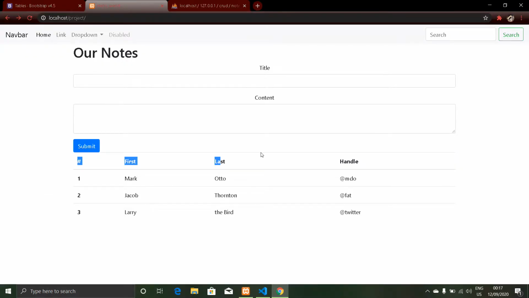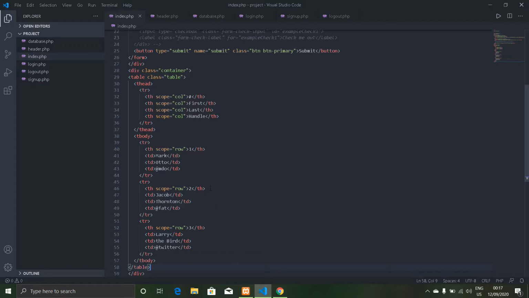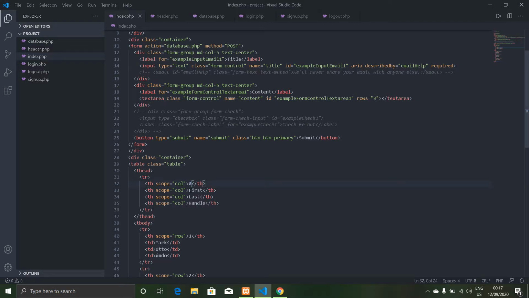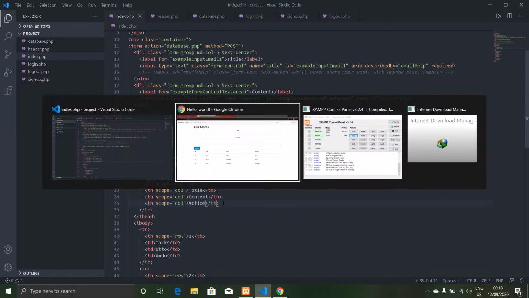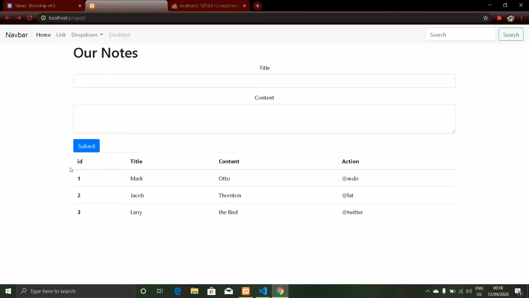Okay, so first of all let me correct everything. The first thing will be our id, and the next thing will be our title, content, and then action. In action we are going to add edit or delete button. And now let's see how this looks. Okay, so id, title, content, action.